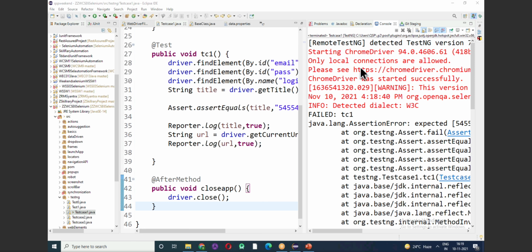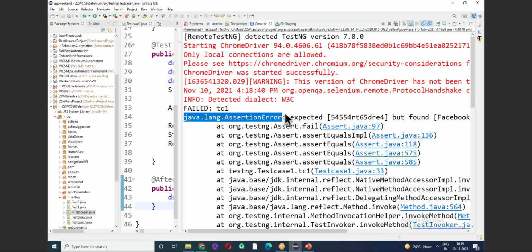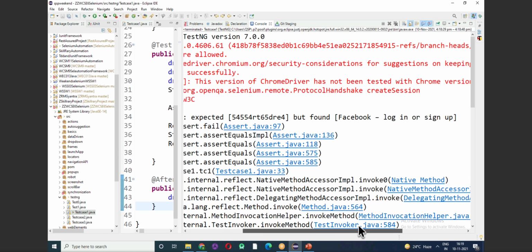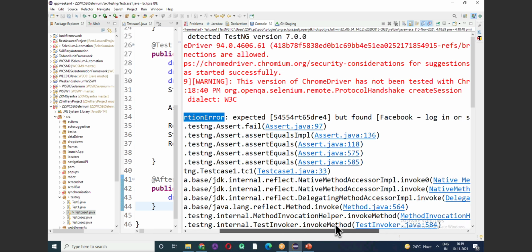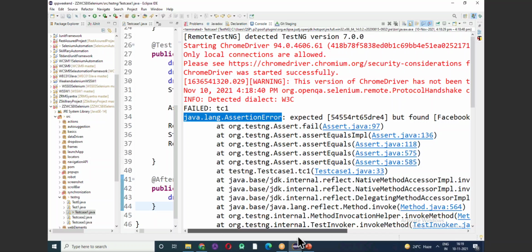So you got one exception. What is that exception? Assertion error. See, java.lang.AssertionError. See what is expected: Facebook login or sign in, but what is found is something else. So when actual and expected results are not matching, you get this assertion error. Go to the backside and copy down in the part of the exception: assertion error.